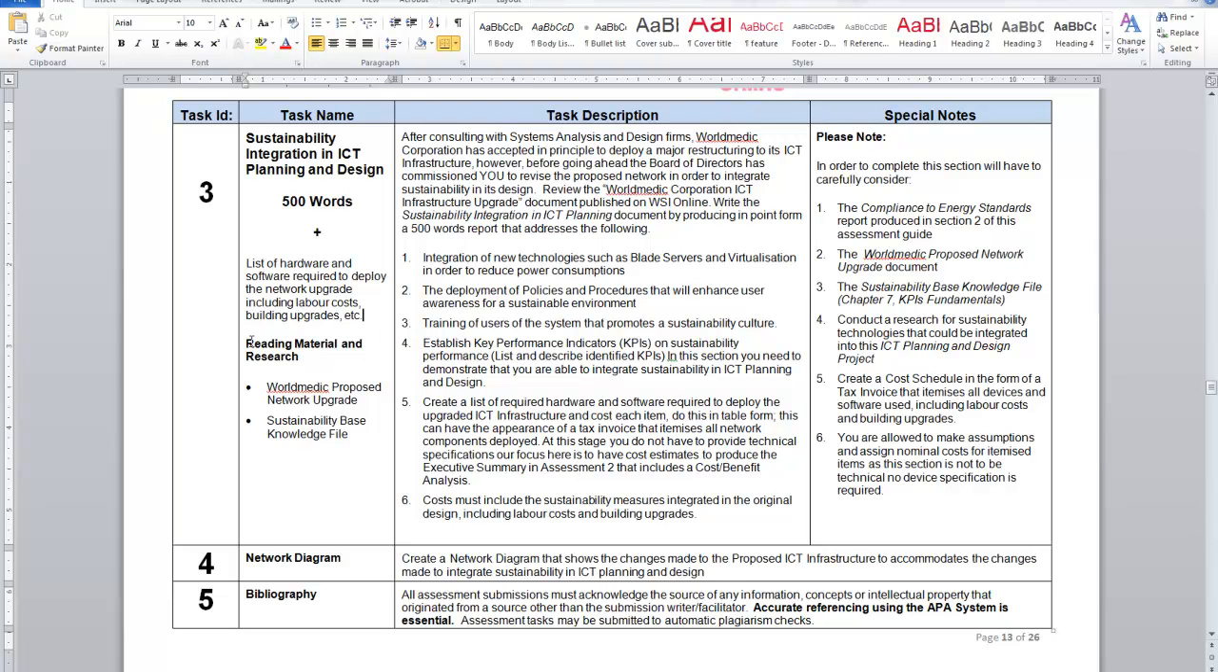Then the reading material and research files that you need to look at are the World Medic proposed network upgrade and the sustainability based knowledge file. All these files are published on TAFE NSW online. Well, what do we need to do here? Well, the task description summary is shown here.